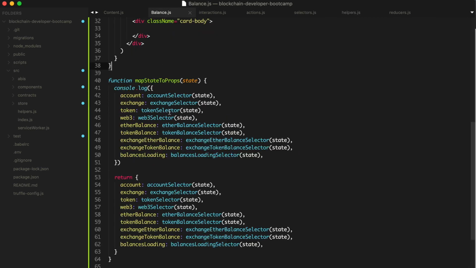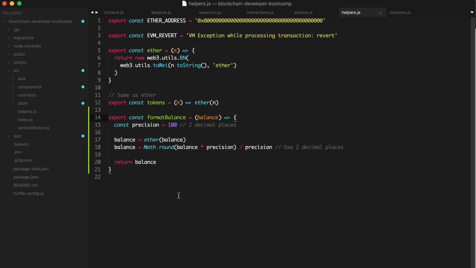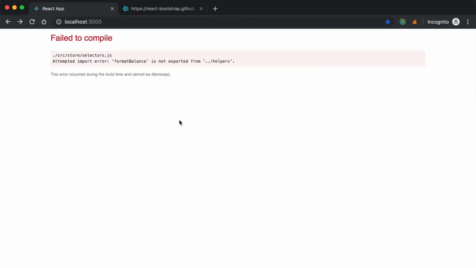Balance, ether balance selector. All right, sorry, looks like I had a little syntax error here in my helper. Sometimes it's difficult to see issues when I'm explaining things at the same time. All right, so thanks for bearing with me. I'll refresh this. All right, so format balance is not exported.